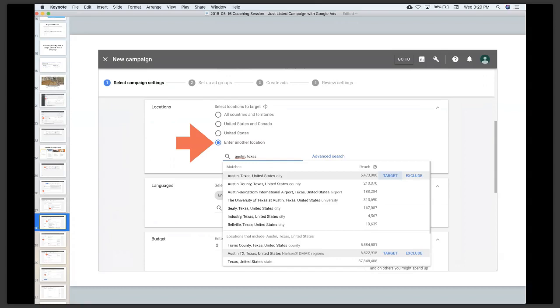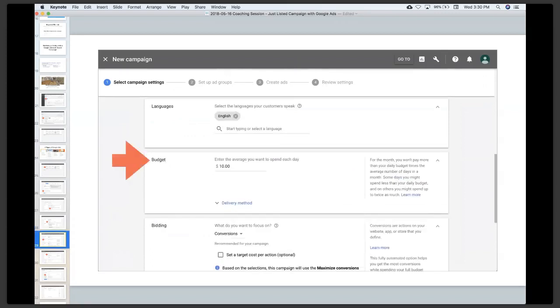Now, I know that people searching for homes for sale in 78704 could be anywhere in Austin. So that's why for the location that I'm going to put in here, I put Austin, Texas, and you'll see that it brings up a couple of different options. And all you have to do when you start to type in your city is to select the target option. Okay. So once you've done that, you can set a budget. So when we market a listing, depending on the price point of the home, I'm going to spend, all in, anywhere from $100 to $500.